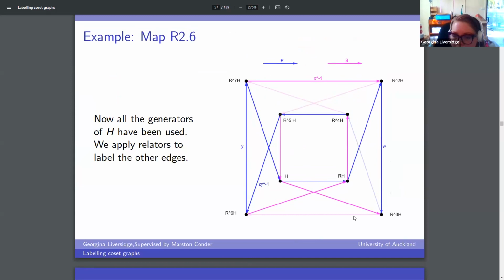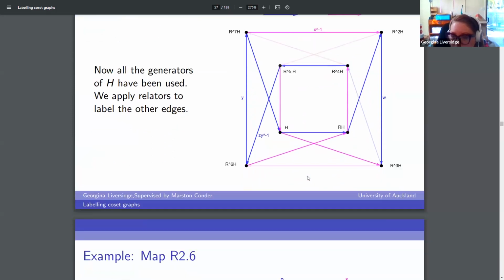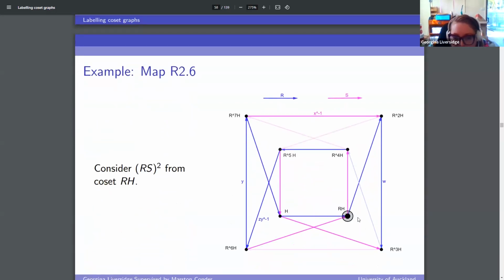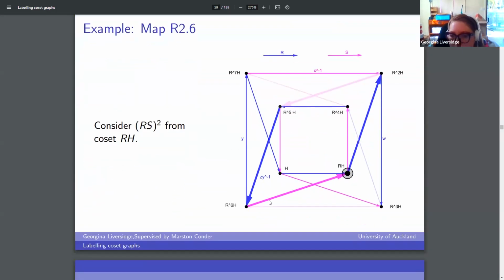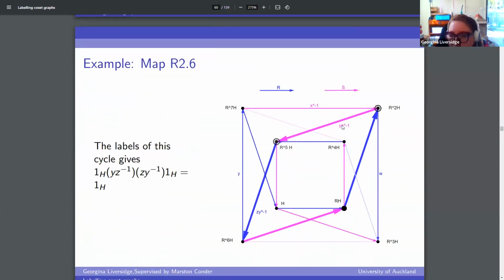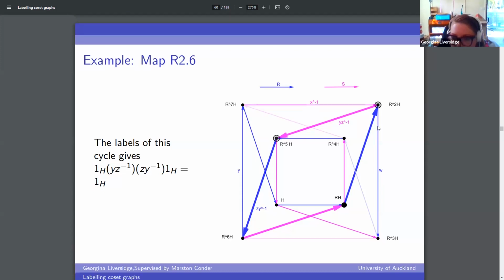Okay, so now we've labeled all the generators and we use the relations to label the rest of the edges. So if we look at R squared from RH, then that's this cycle here. We've got one unlabeled edge, and as this is a relator of H, these edges are going to be equal to the identity. So we can label that edge YZ inverse, and then the cycle just reduces to the identity.